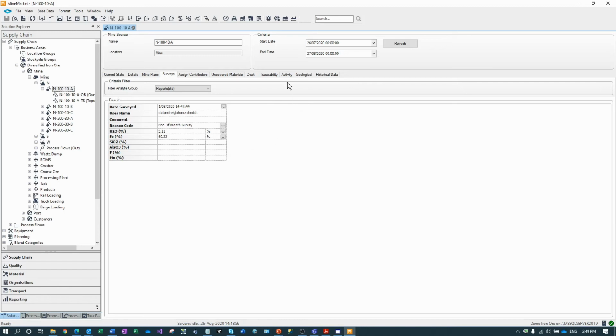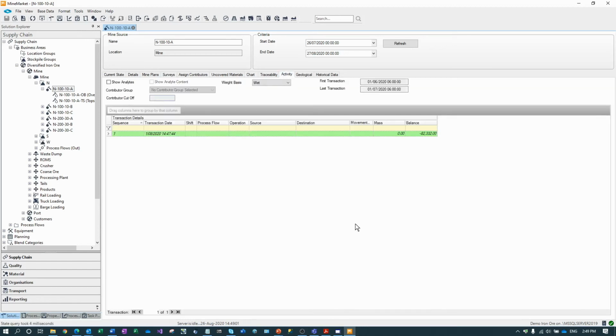If we go and look at the activity on this, you'll see there's a green line, and whenever you see the green line, that would show you when there's a survey. So it's very important to do the survey and enter an accurate time for the survey, because if you do the survey and you do transactions before then, they'll still be recorded in the MineMarket database, but this would be the latest snapshot of whatever the quality is. Right, so that's when we do it on a mine source.